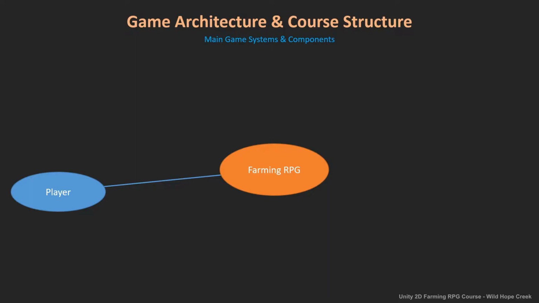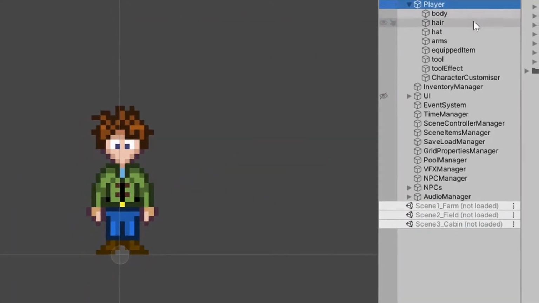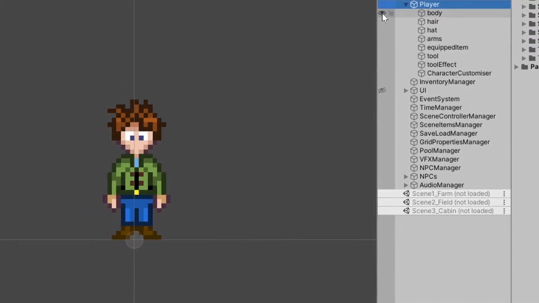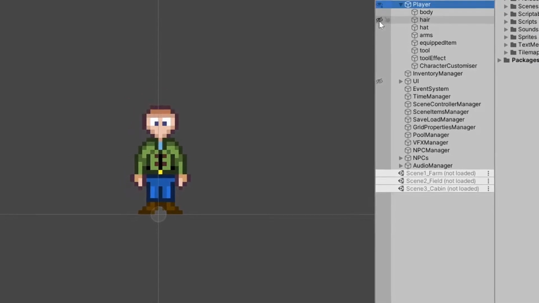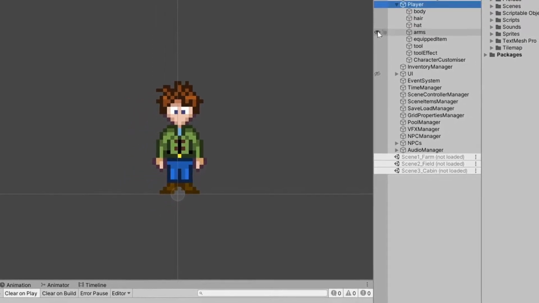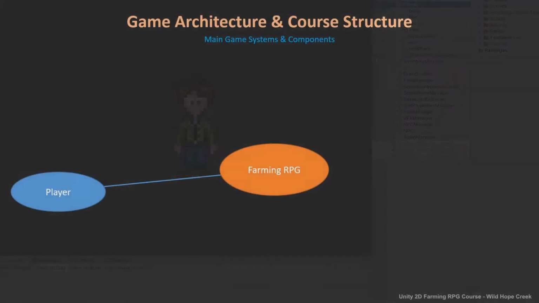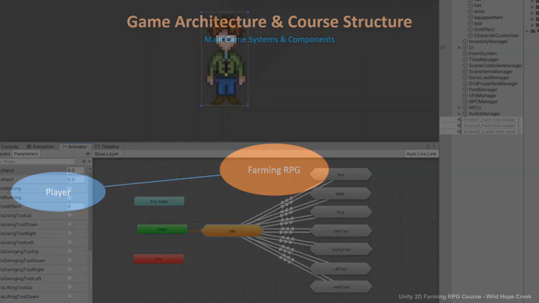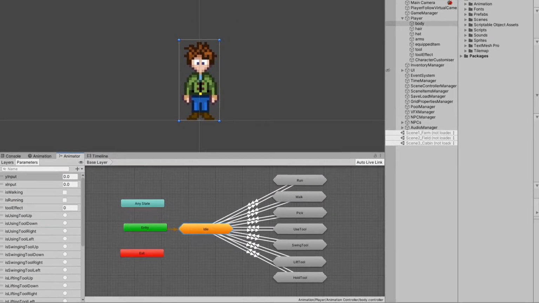In the player section of the course, we'll set up the player game object and its child game object hierarchy. We'll create an abstract class singleton pattern that we'll use for the player component and other game managers, and implement player movement using events. We'll also set up the player animations using animator components and animation controllers.